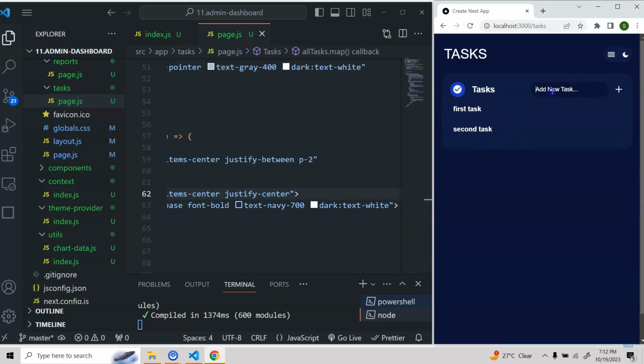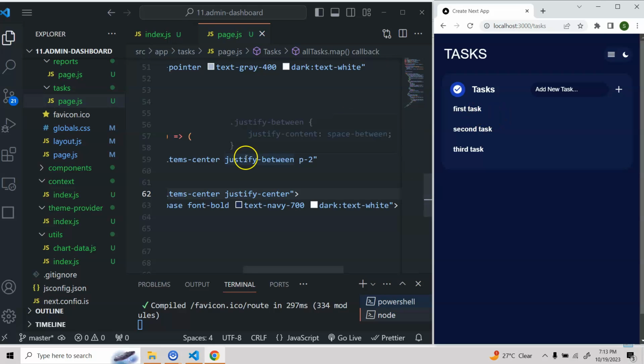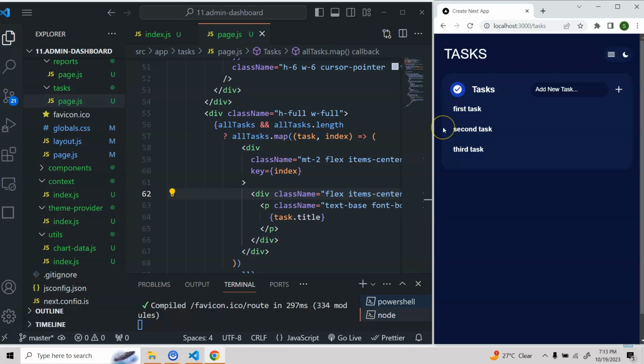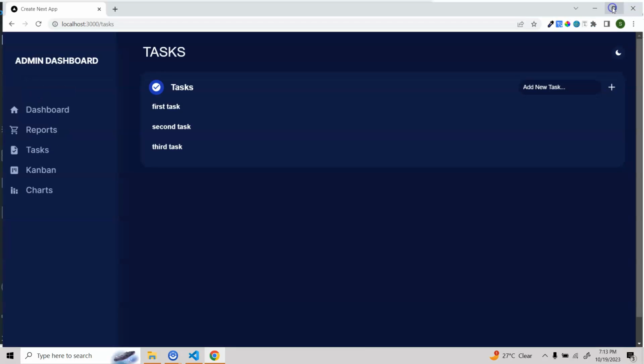So we're getting the first task and second task. If I try to add another one, this will be third task. This is added. If I now refresh this, we're getting three tasks and this is working fine. All right, so now this is done. Now what will be the next step?